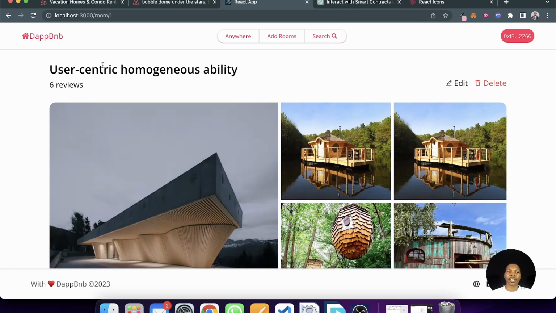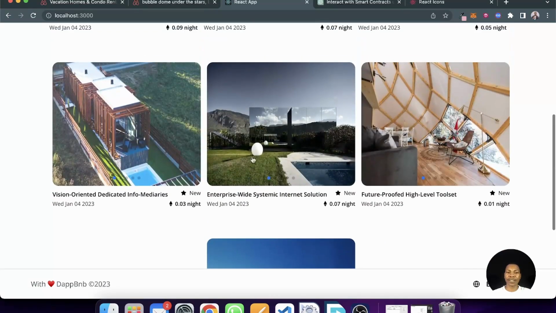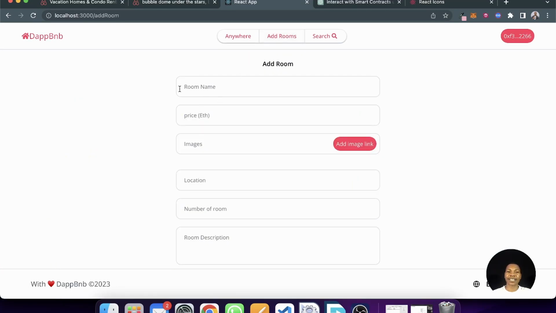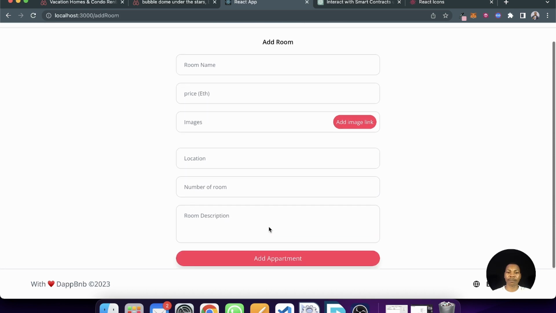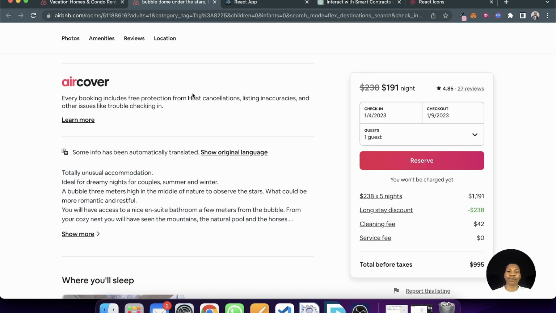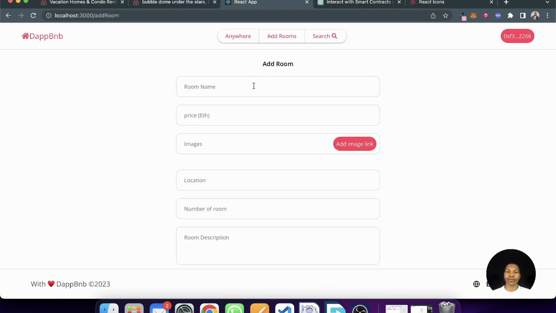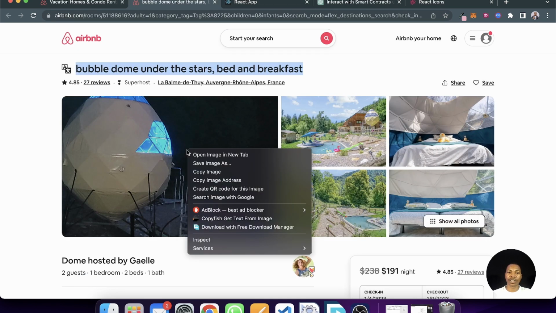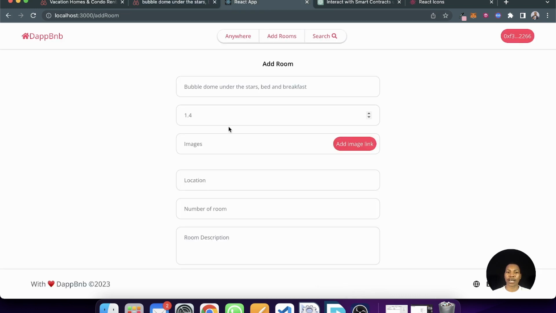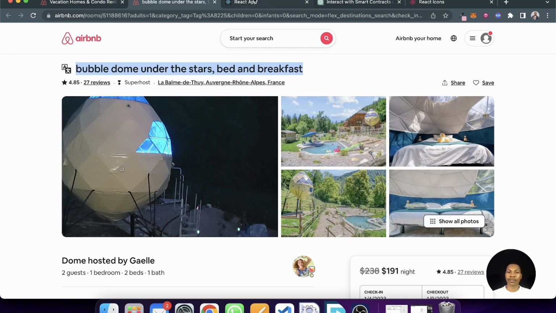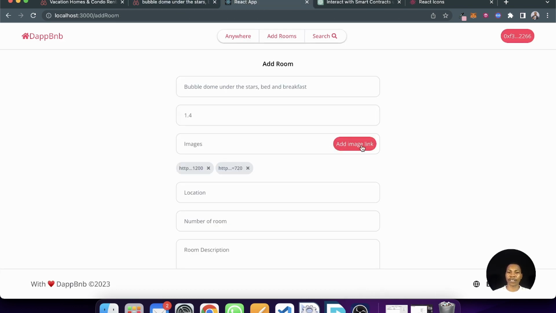The problem with this sort of thing is that I will have to come one after the other here and add some information. This is the form that you use in adding an apartment. So for example, I could add this apartment. Let's call this apartment Bubble Dome. The price is about 1.48, and let's add some of its images. I'm going to copy this image address and come here, paste, add this one, also add this one. I'm going to add all of them.